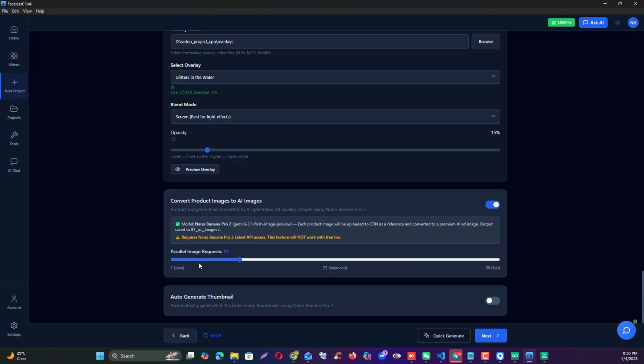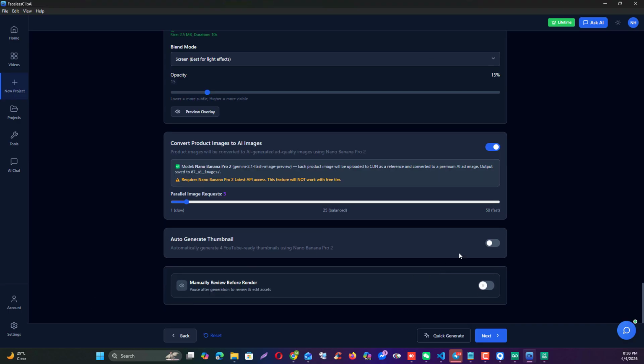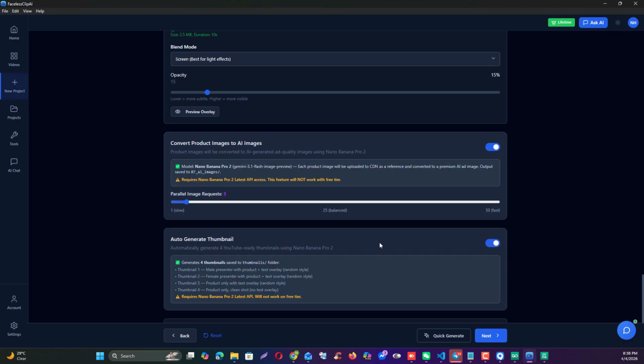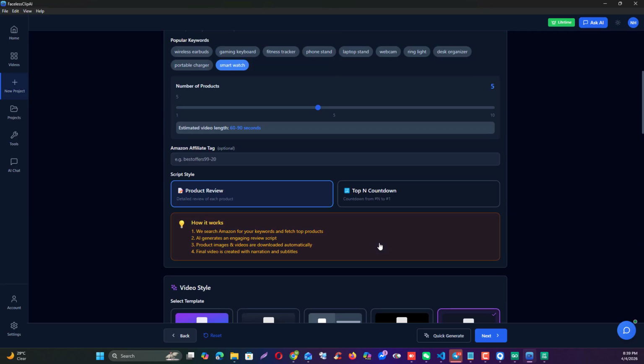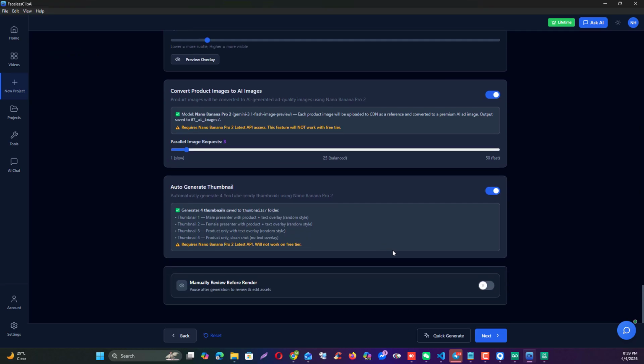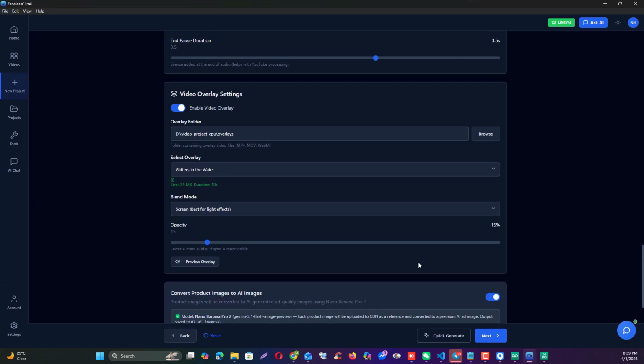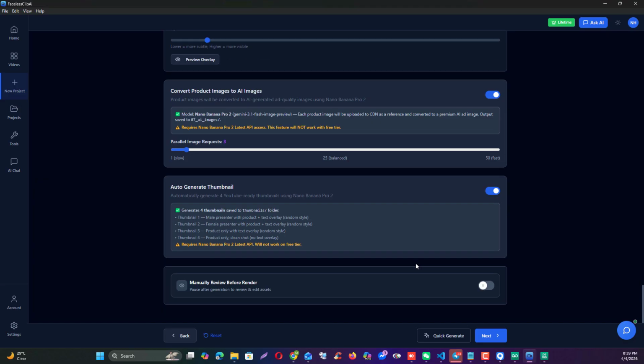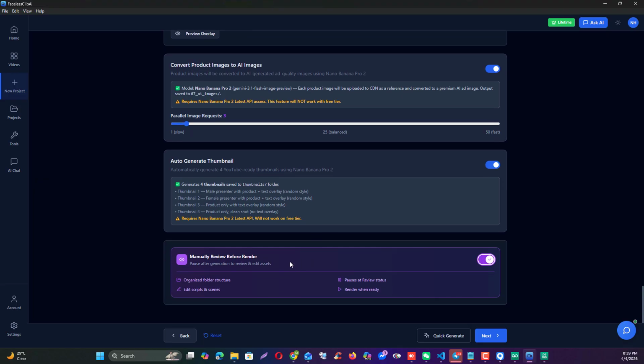And here you must use the concurrent setting you have in Oxy. The maximum is usually 3, so I'll set it to 3. And auto-generate thumbnail. This means it will generate 4 different thumbnails for you based on the product's keywords and pattern. It will generate 4 types of thumbnails. You'll use the type you prefer or already use for your YouTube channel. So I enable this too. After that, this is for manual review. If you want to say that rendering isn't needed, and you'll click render after checking. So I click next.